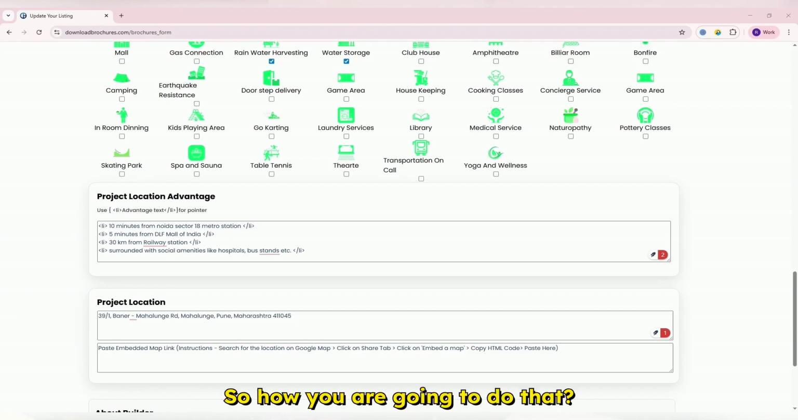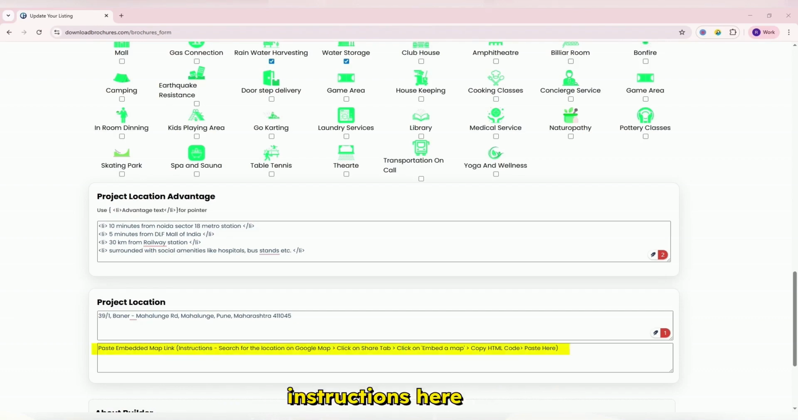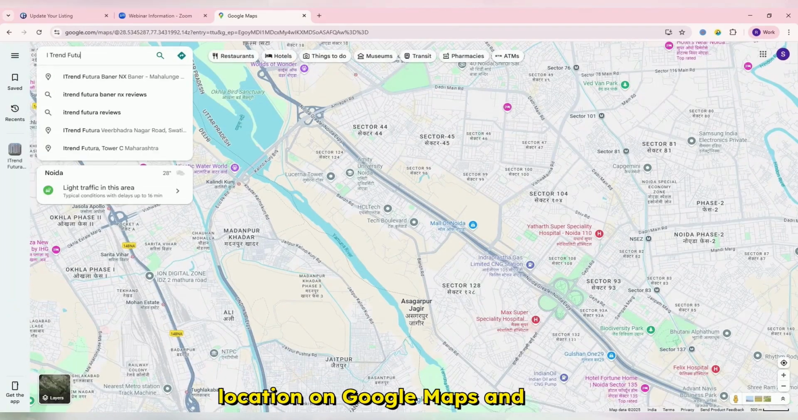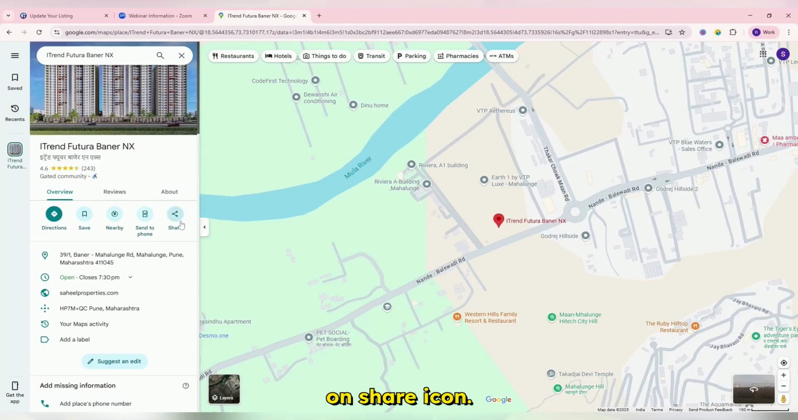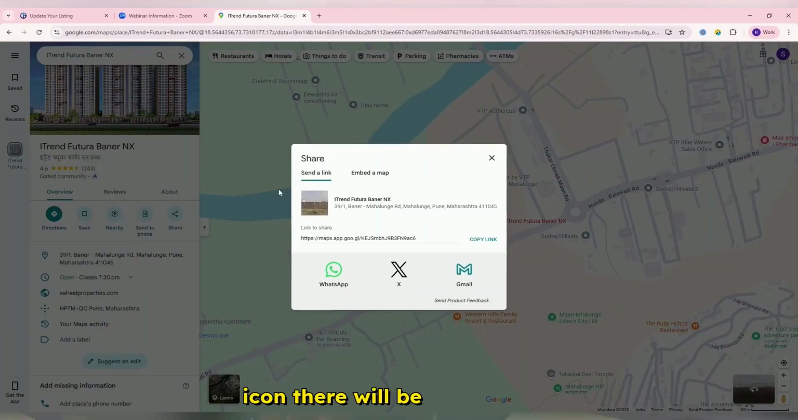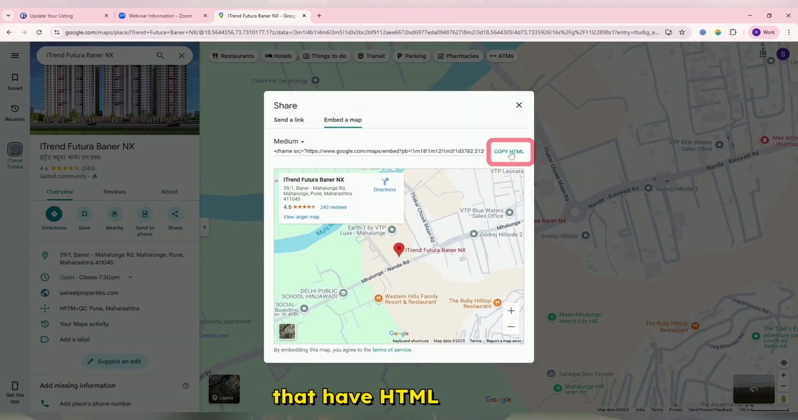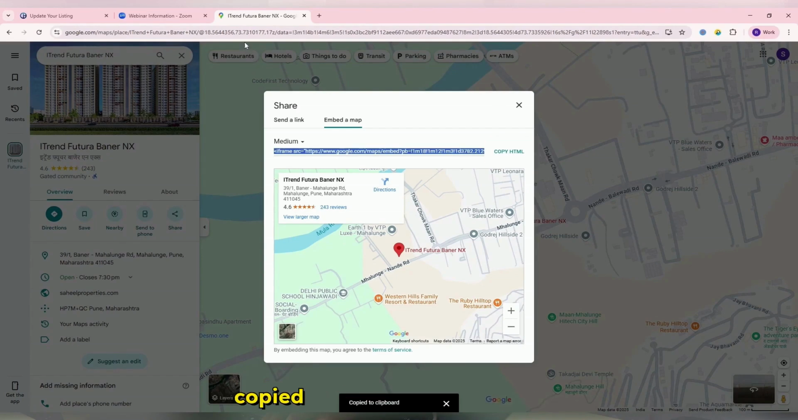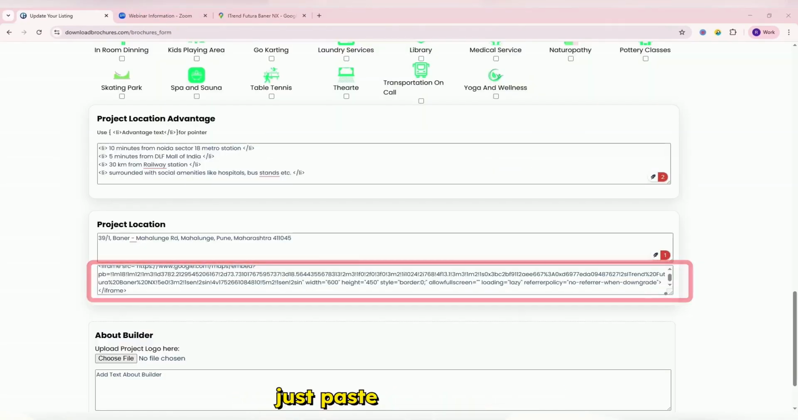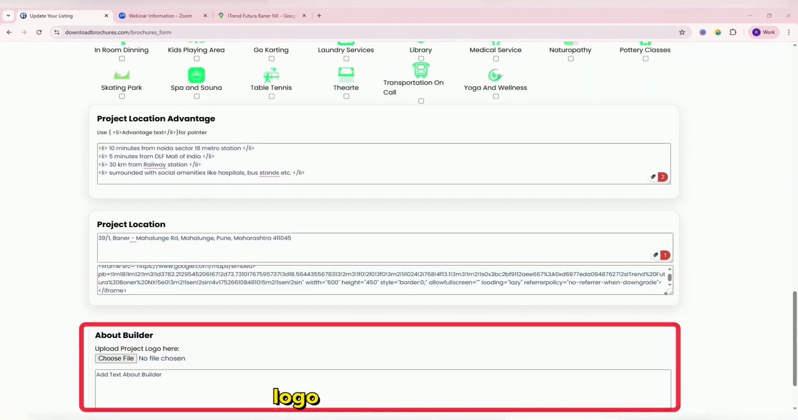So how are you going to do that? We have also given the instructions here that you can follow. First I will search my location on Google Maps, and once I find it, I'll click on the share icon. As soon as I click on the share icon, there will be 2 options. You have to go to embed a map. If you get confused about which one to select, just remember that the one that has HTML written, you have to copy that link. And still, if you have any confusion, you can just go to the instructions. So I'll just click on copy HTML and it will automatically be copied to my clipboard, and I'll just paste it here. Okay, and then comes the builder logo or the project logo.